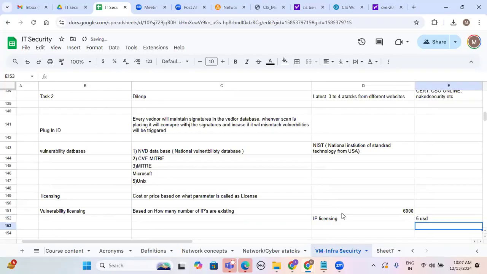Now, how many IPs here? 6,000 servers and 6,000 IPs. 6,000 into $5 is 30,000 USD we have to pay for scanning the servers. And additionally, the cost also varies based on the tool. So additionally, for the tool also we have to pay money. That is an example of the licensing option.